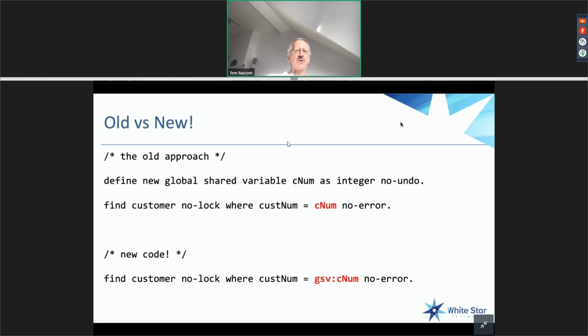And then if you look at how you would do this kind of code in the old style versus how you do it in the new style. In your old code, you had to define the variable, which you probably did in an include file. And then you say something like find customer no-lock where custom equals cnum, no-error. In your new code, you replace the cnum, the equals cnum, with GSV:cnum, no-error. Same code. Pretty easy to do, huh? You like that? I like that. I think that's really cool that you can do that.